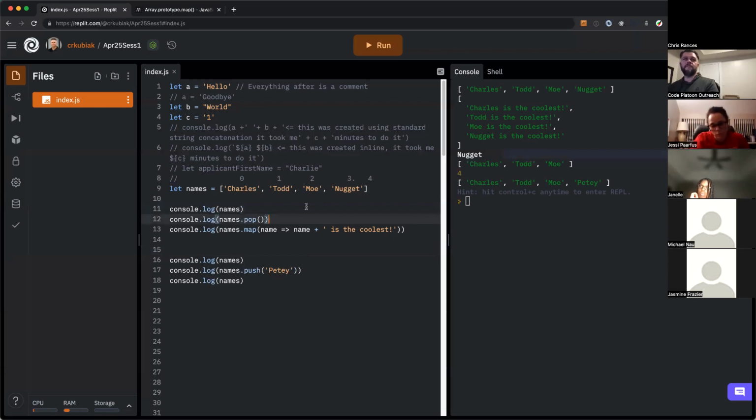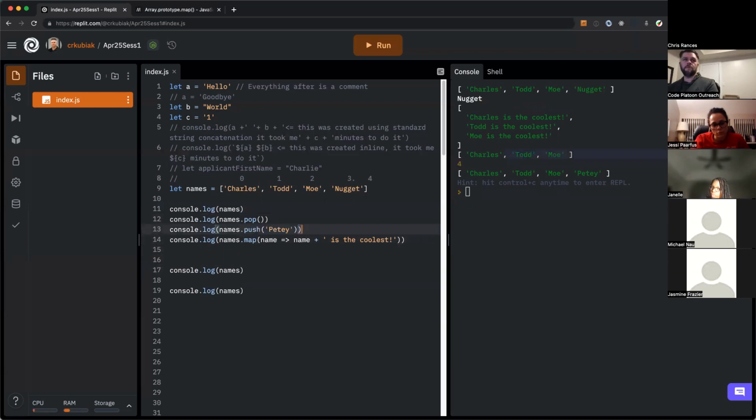So if I move this up here, I'm popping it off before it runs this line of code, right? And the same thing, if I move the push PD up here, then he's in there, right? And also notice that this is mapping and doing this, but it's not saving it anywhere, right? Because now when I look at just names again, it's just back to the names, right?